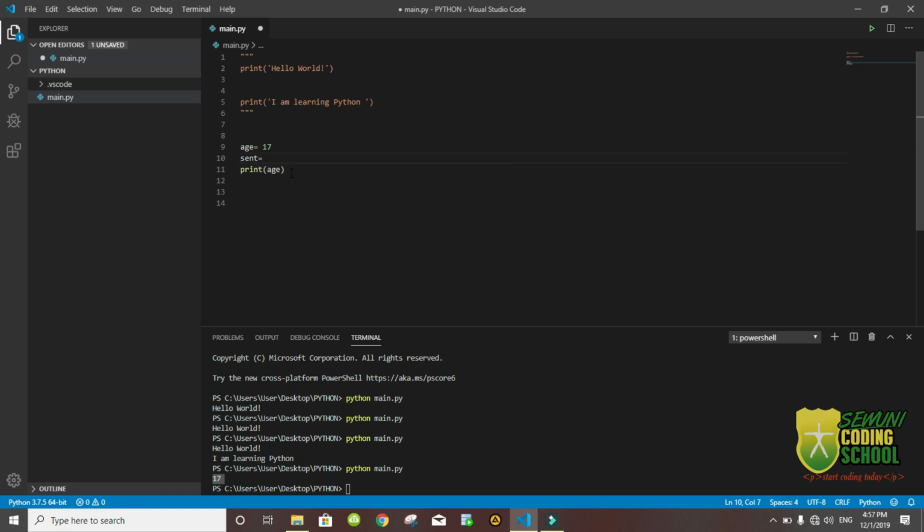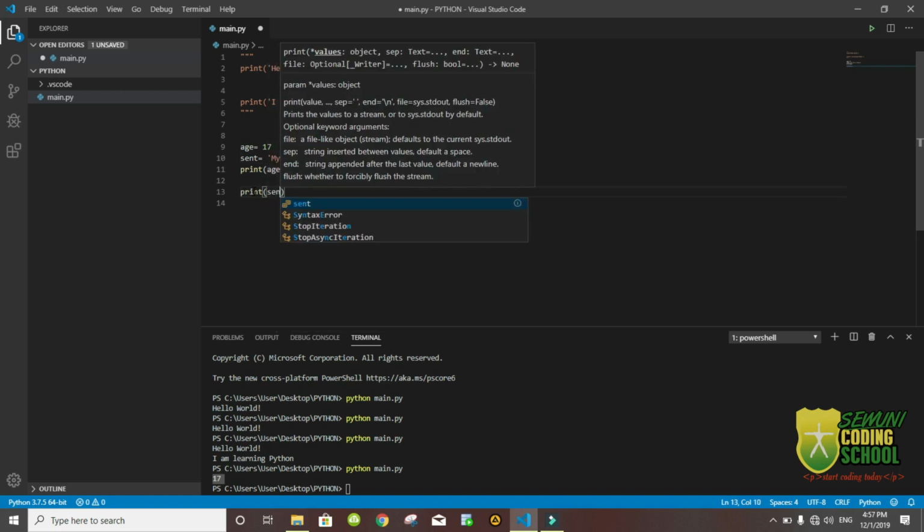Sentence equals, because it is a string, we speak extensively on that, my name is Sewuni. Simple as that. If I want to print my name is Sewuni, what do I do? I just have to bring a print command and say print sent.